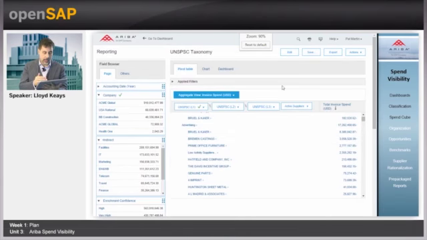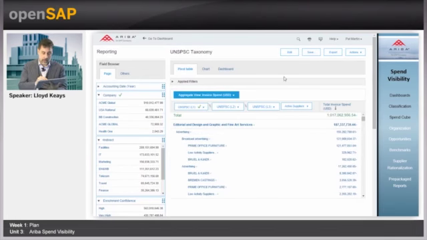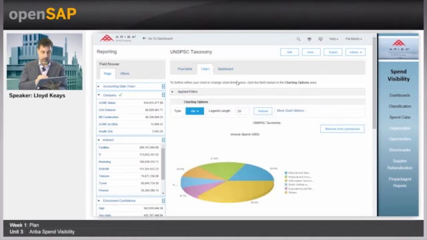And this helps me find out everything I need to know. Who are my top suppliers? With whom do I need to do better contracts and things like this? All my categories are there. I can derive my planning based on this.